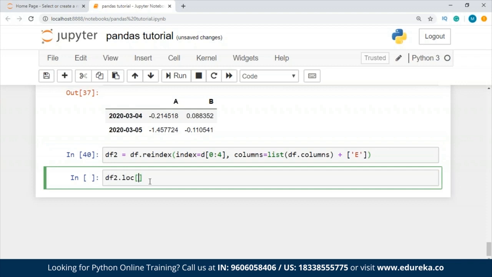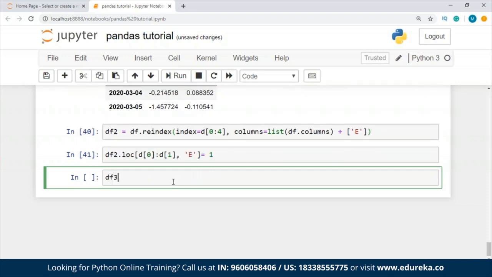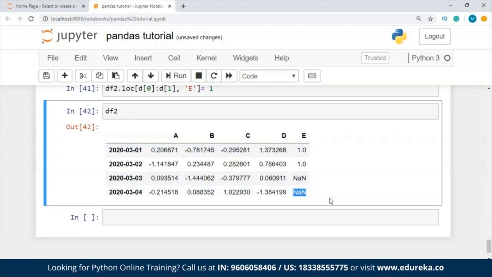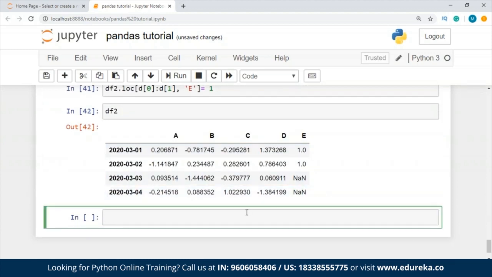I'm going to check a few values. So instead of dates, I've taken d, guys. So d of 0 and d of 1 at e is equal to 1. Now let's check what df2 is. We have two null values over here. So this is how I'm going to show you how to handle missing values inside your data frame.